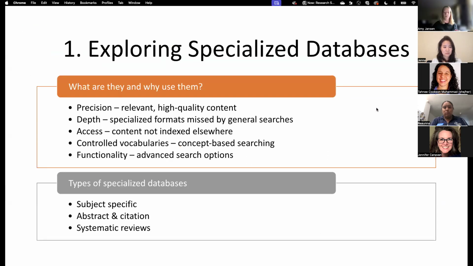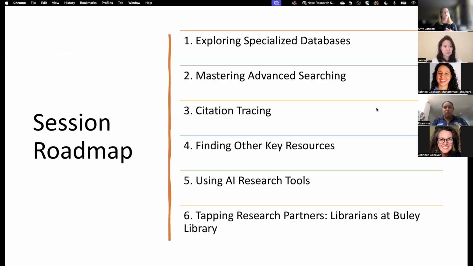Talking about today. So I'm going to look at a few specialized databases. I'm going to pick a few that I just want to feature, a couple of EBSCO. EBSCO is a platform for a whole bunch of research databases that we have at Bewley Library. And I'm going to pick a couple and do a couple searches.